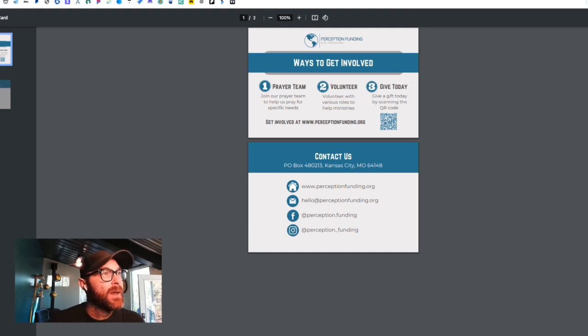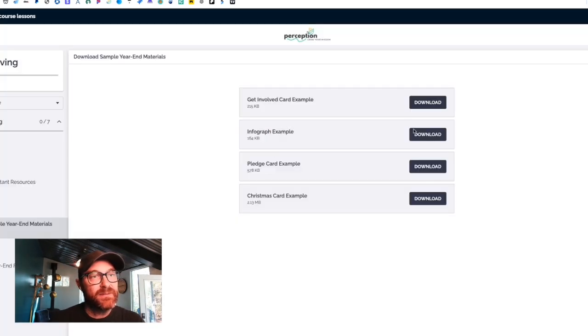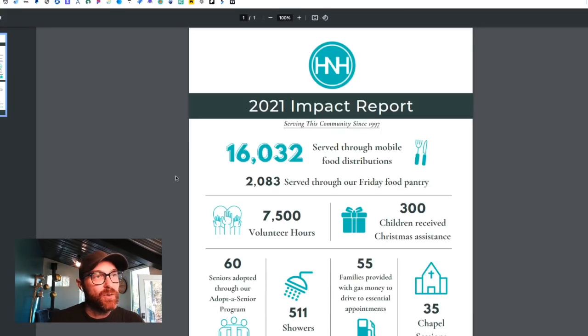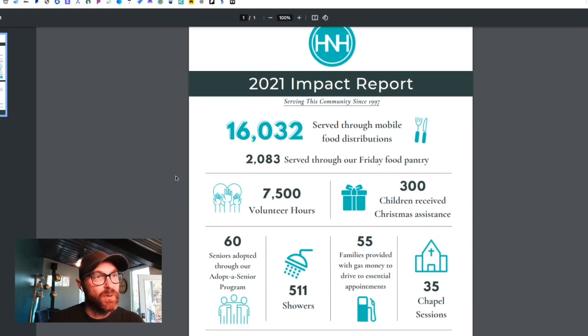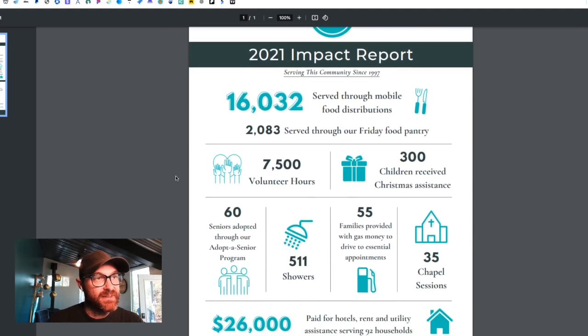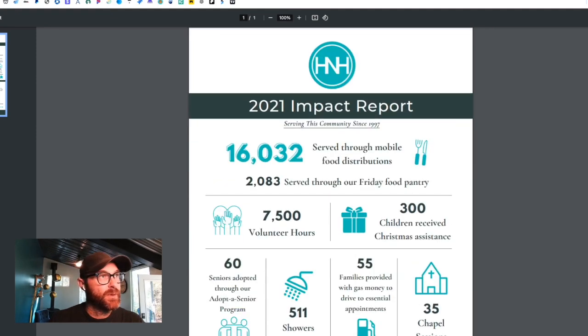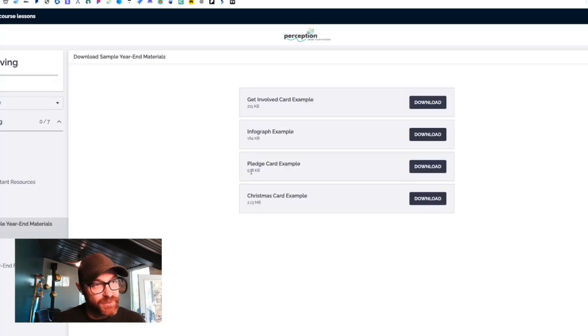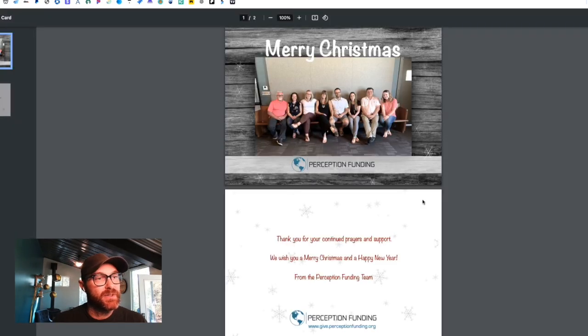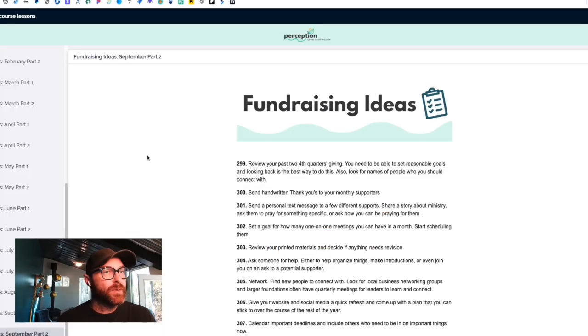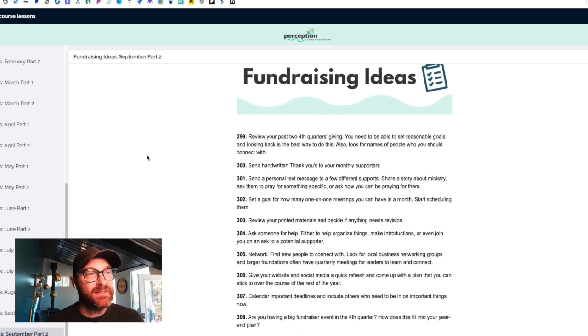There's infographics, just something real colorful with lots of numbers. This is for one of our ministry partners here in Kansas City. Just the past year example, real example of what they did. Pledge cards, people know what those are, and just a Christmas card. It's a big deal just to say thank you, to remind people what you're doing, show a picture of the team. All right, so let's get into September part two, the fundraising ideas.